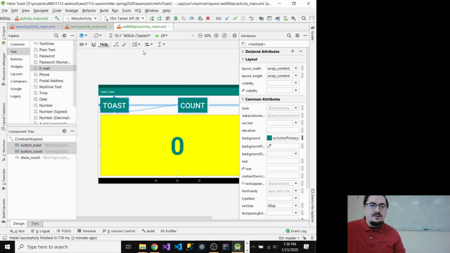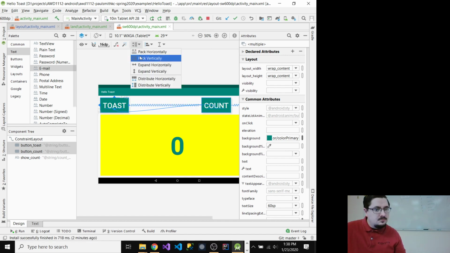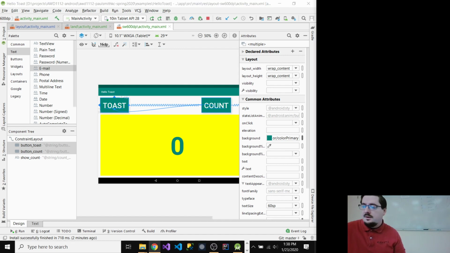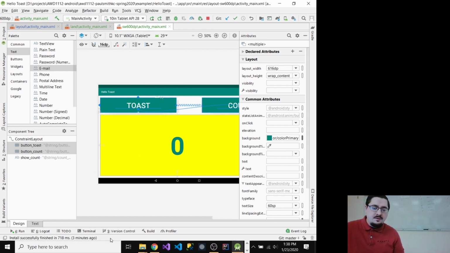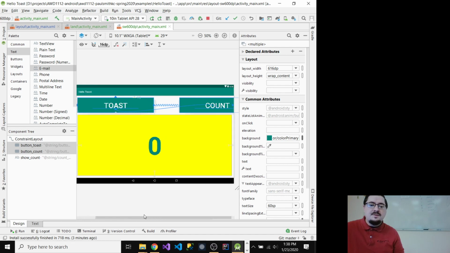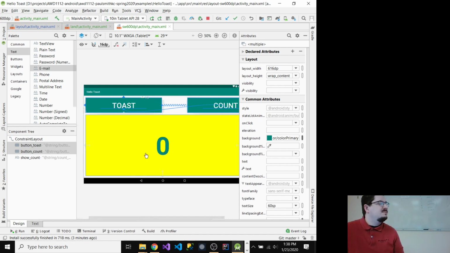So pack horizontally. Distribute. It was working yesterday, so what did I... Oh, it's expand horizontally is what I'm looking for. There we go. Expand horizontally. I knew I was missing something. Okay. So you'll notice how it's kind of broadened them.